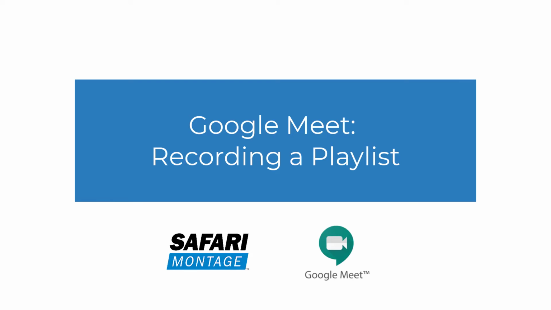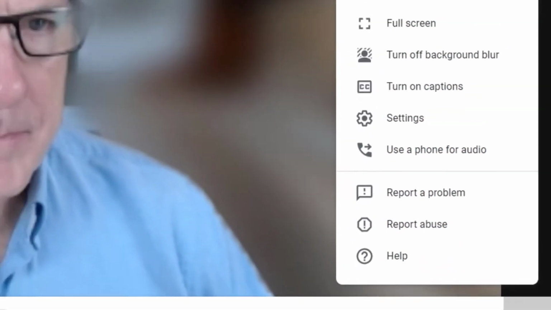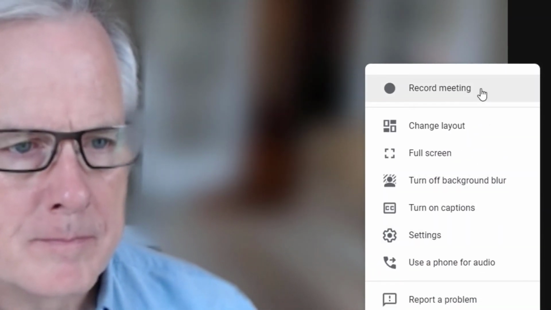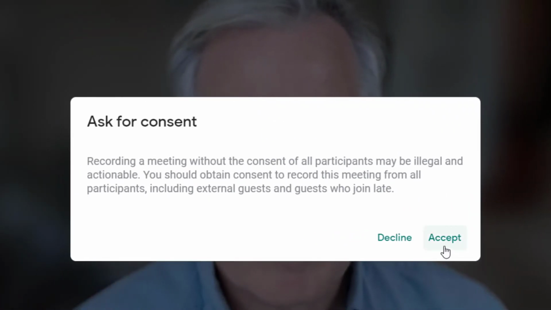Recording your Safari Montage playlist presentation in Google Meet can be done very easily using the Meet recording feature. To record your Meet session, open the More Options menu in the bottom right corner of your Meet screen and click the Record button. You'll see an alert reminding you to notify everyone in the session that you're recording.